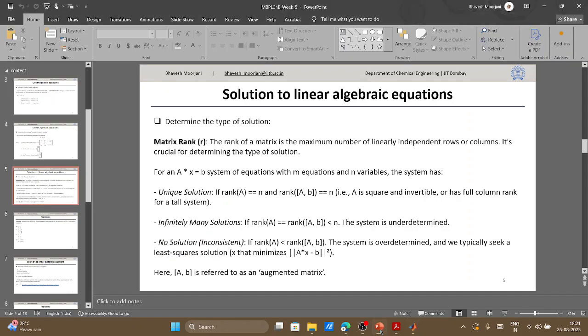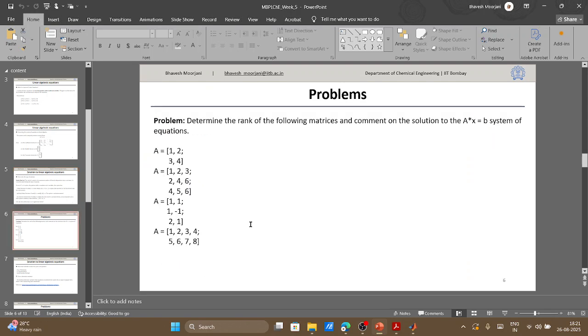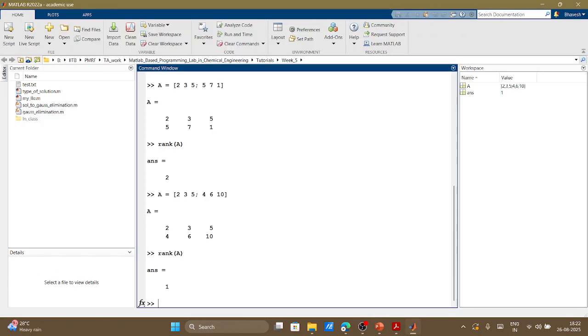Okay, now we want to check, if we have been given a system of equations, how to determine whether we have a unique solution or not. So let's consider some examples. We have to determine the rank of the following matrices and comment on the solution to the Ax equal to b system of equations, right? So first we have system A which has 1, 2 and 3, 4 as elements. So let's try it.